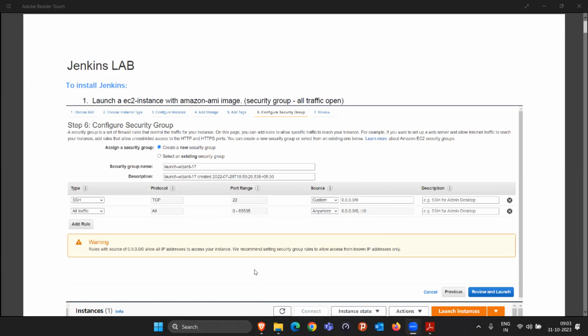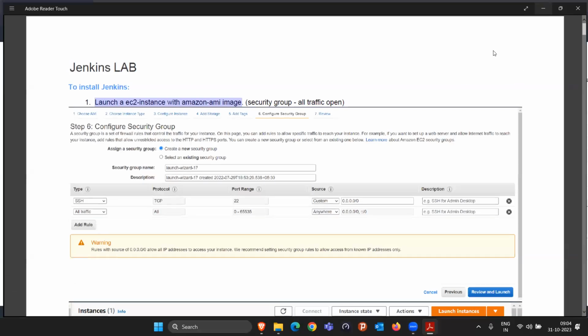So today we are going to see the Jenkins setup. For this Jenkins setup, we'll be launching an EC2 instance with the Amazon Linux machine only. For now, I don't want to confuse you, so we'll be opening all the traffic in the security group. So you have to launch an EC2 instance with the Amazon Linux image, and then open all the security group. That is the thing you have to do.